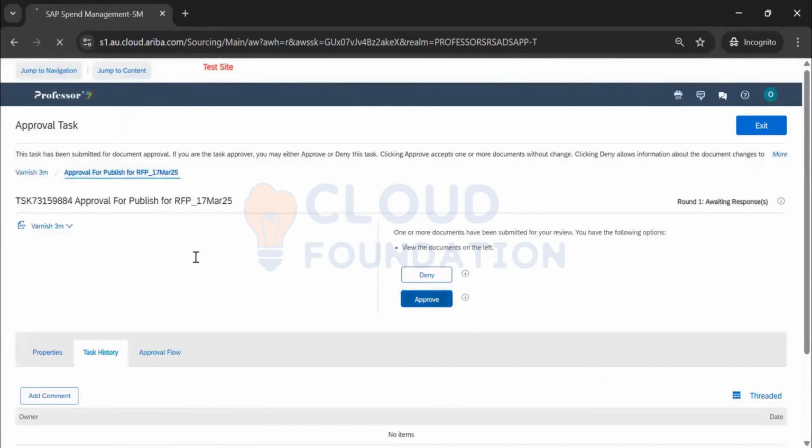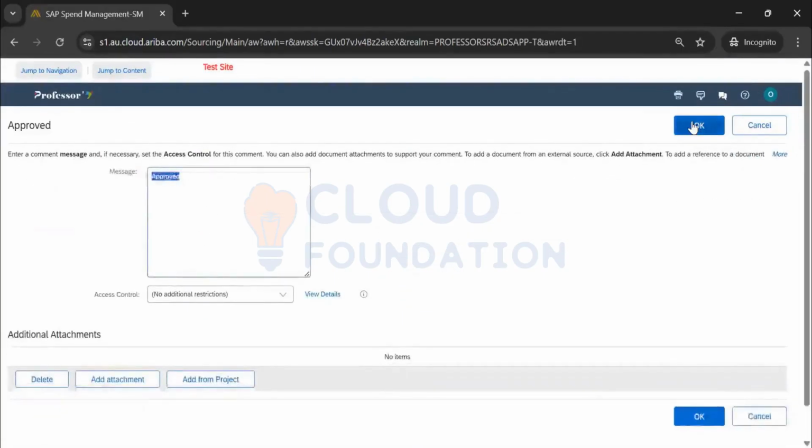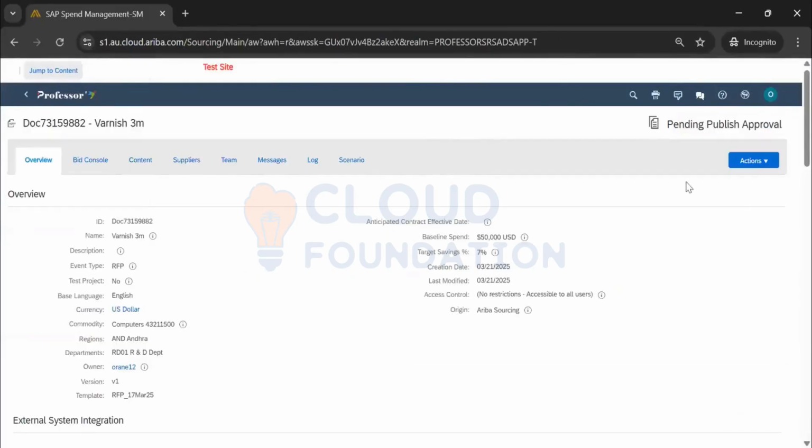I will click on approve. Click OK. Click OK now. The event will be kept open for suppliers to provide response. That will move now. Another 20 and one day will be available for the suppliers to start bidding now. You can see the status, 23 minutes.